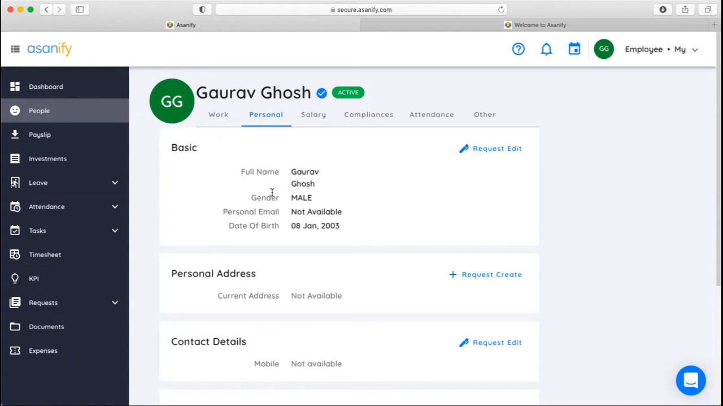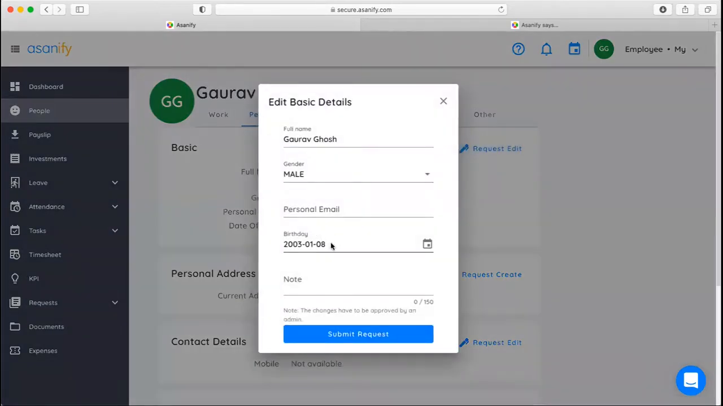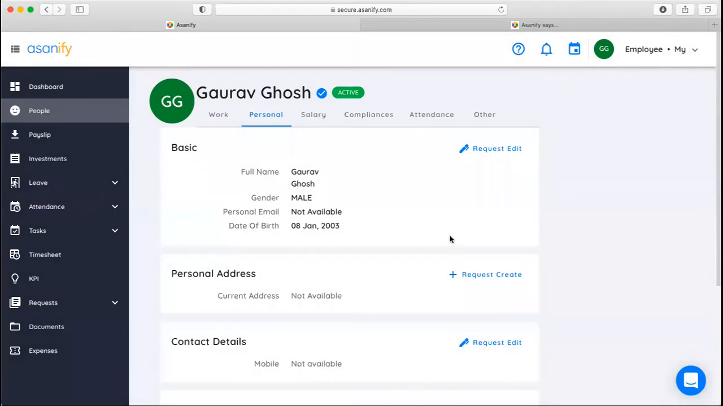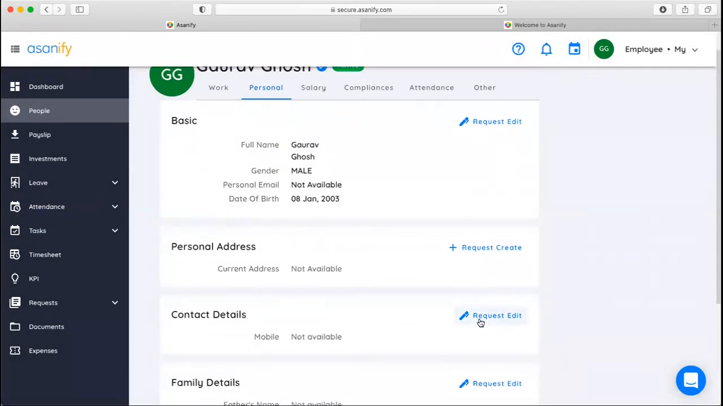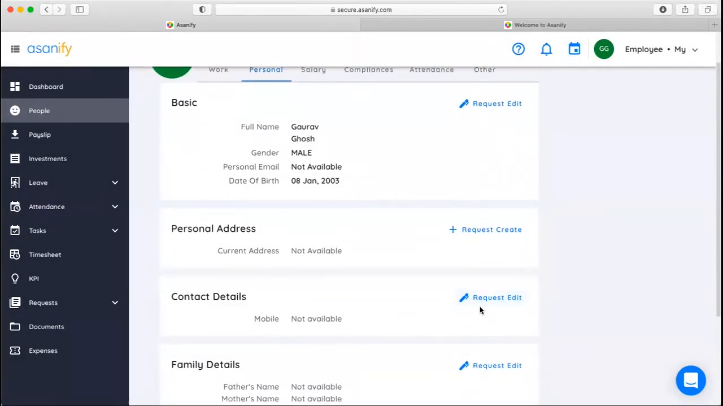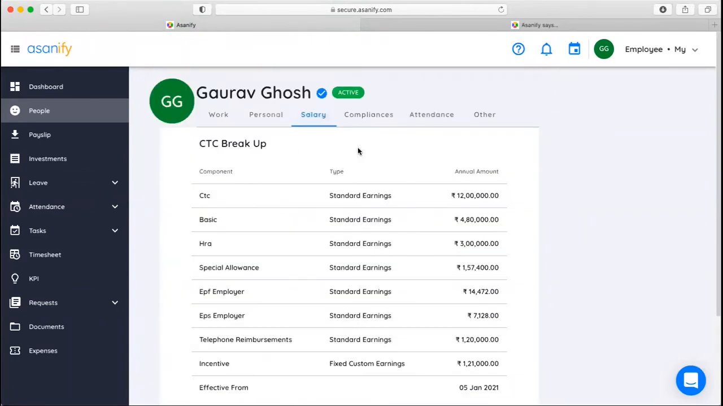In case you think that something is not 100% accurate, you can always put in an edit request. Say, suppose my date of birth is not accurate, I can just say that instead of 8th of January 2003, my actual birthday is, let's say, 22nd of Jan 2003, and I can submit the request. As an employee, when you do that, it will go to admin for approval, and once the admin approves it, the same gets recorded in the system.